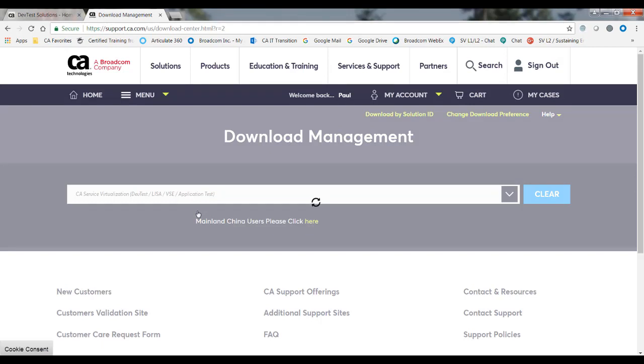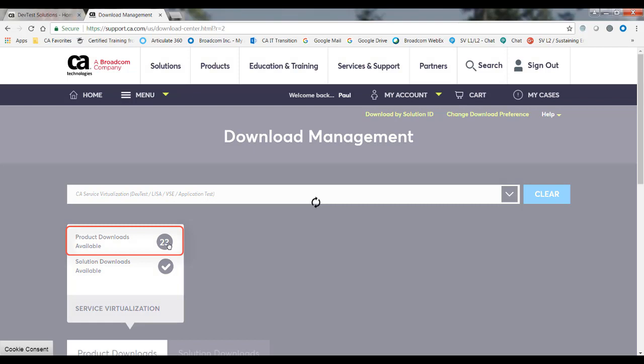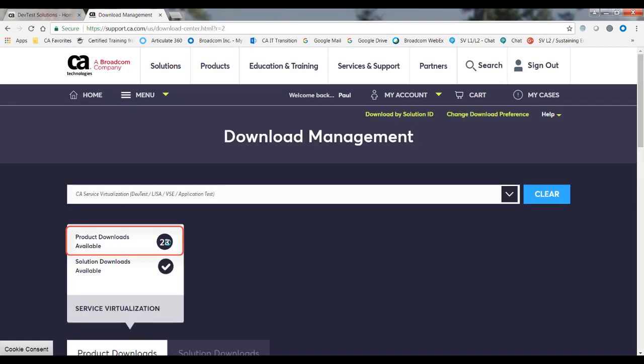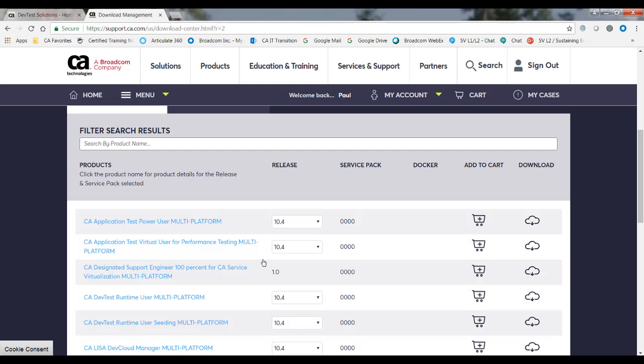And now I can scroll down and see all of the DevTest products that I have access to on the Product Downloads tab. Now, if this tab isn't displaying for you, like it isn't for me, you can also click Product Downloads Available to open up the tab. And if you see a long list of options in this tab, you can use the search field to narrow the results to find a specific installer. But to be honest, each link in this tab downloads the same installer file, so it really doesn't matter that much which one you pick. So I'm just going to pick the first one on the list.